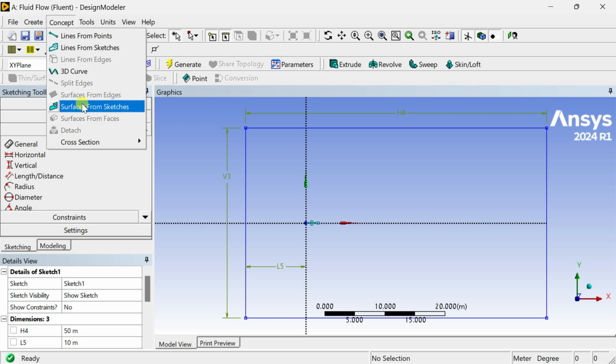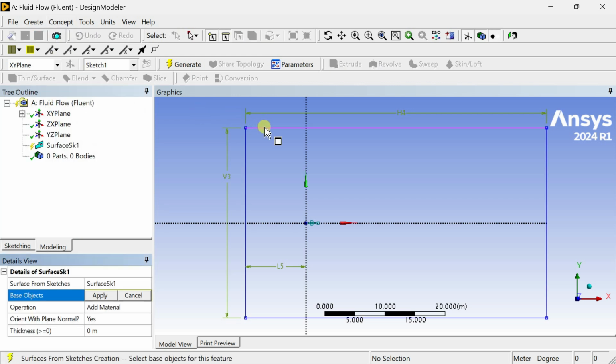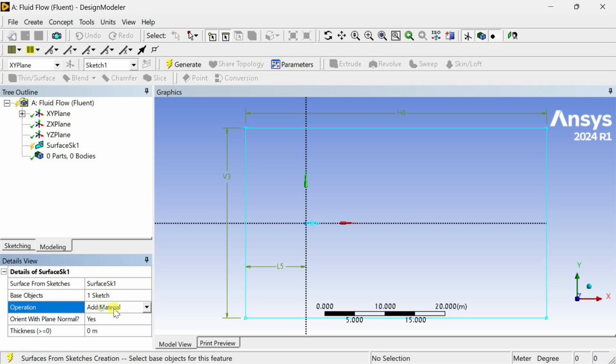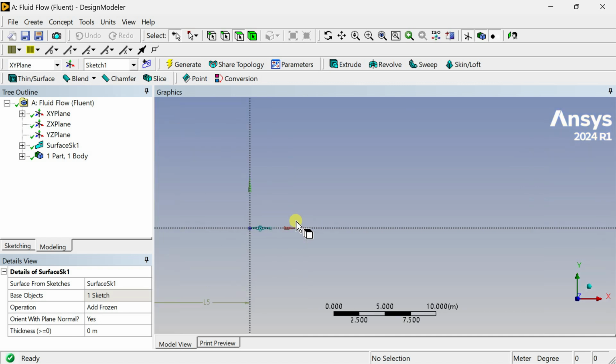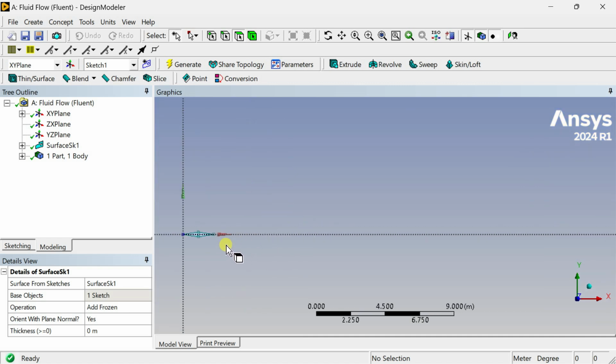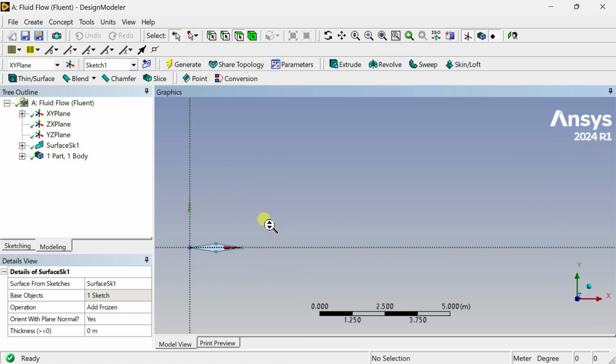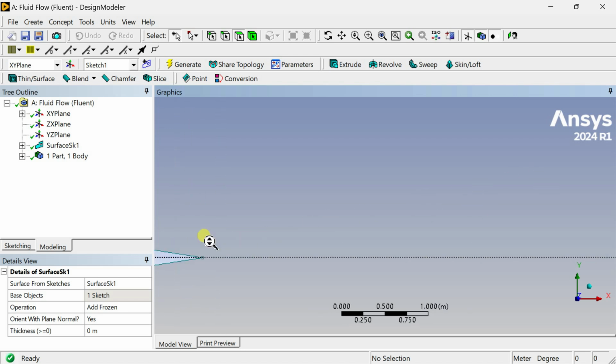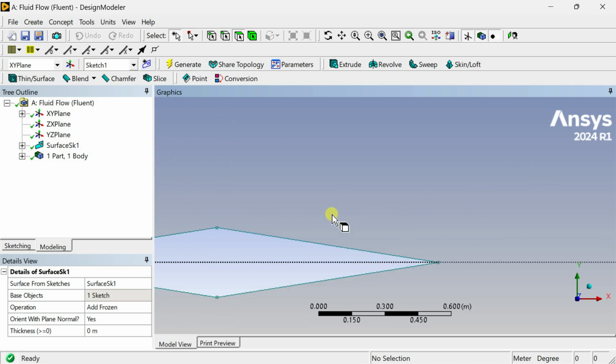Go to concept menu and select surface from sketches. Click on this sketch and then click on apply. Select the operation as add frozen and then click on generate. This is our fluid domain which is around this wedge shaped aerofoil. The geometry is complete. We can now proceed for meshing.